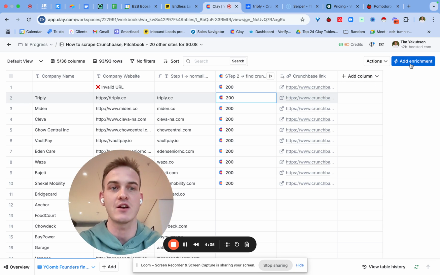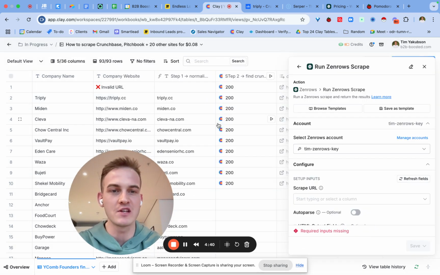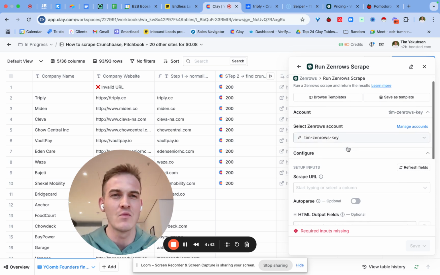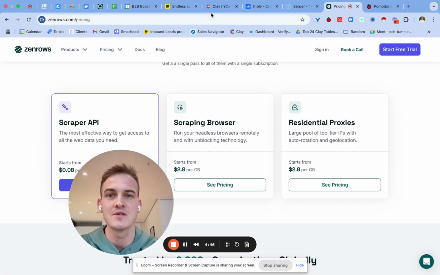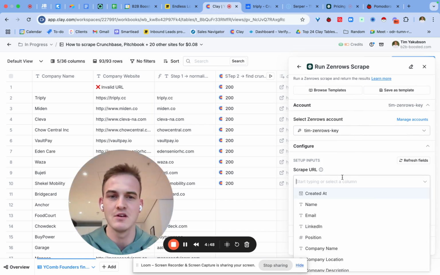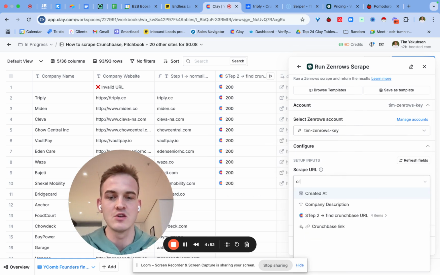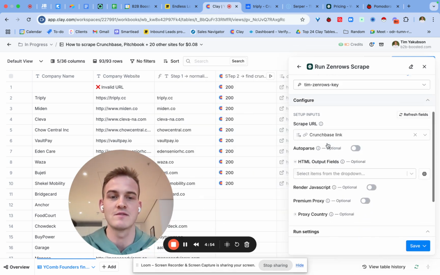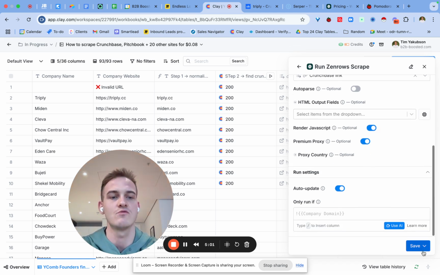And for that, all we need to do is click on Add Enrichment. We'll type in Zenrose. Now, bonus points if you actually have a Zenrose API. Once again, I think they're quite generous with their free trials. You can get a lot of free credits on them as well. Unfortunately, I don't have a referral link to plug you with. And here, all we need to do is just input the Crunchbase link that we've just found earlier. And make sure to select the render JavaScript proxy and those two specifically, because otherwise it would not run properly.